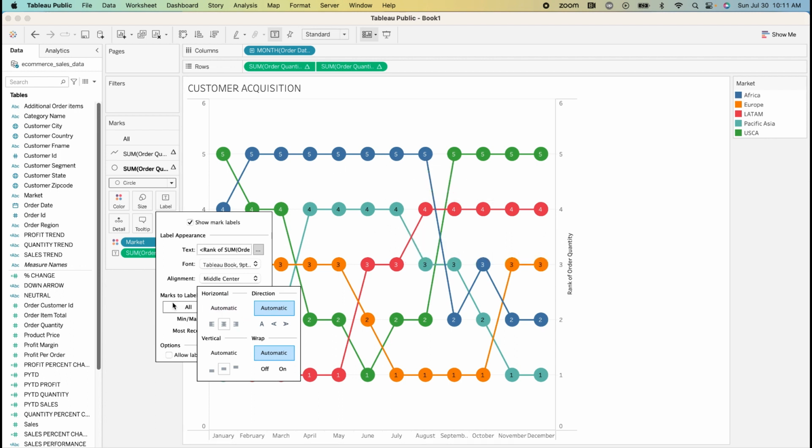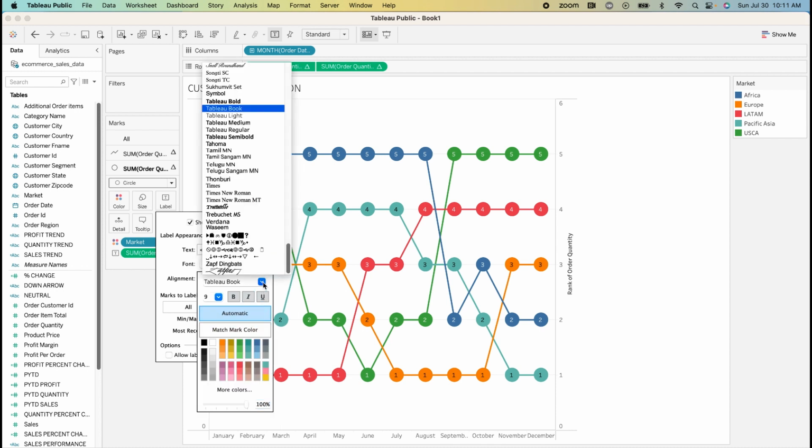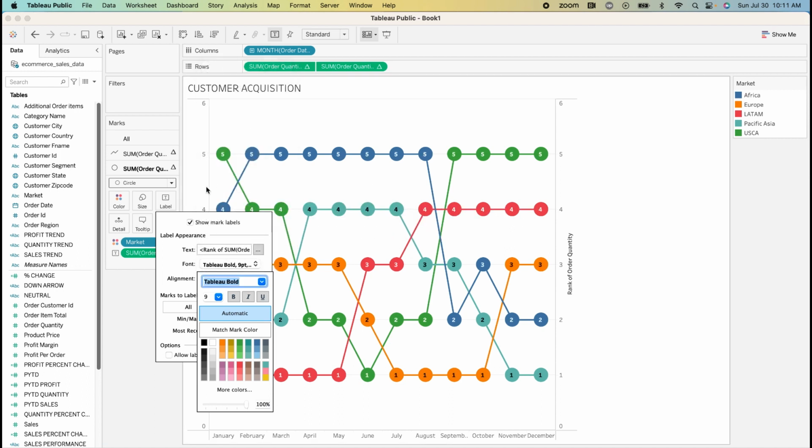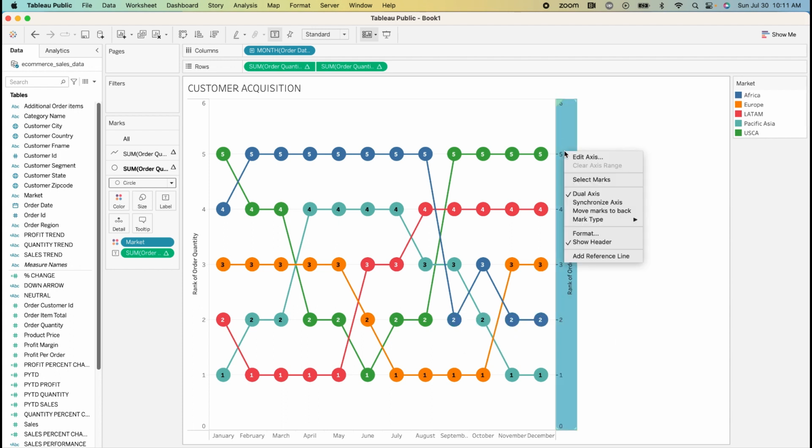And then I'm going to change also the font. This is Tableau Book, okay? I'm going to change it to Tableau Bold, okay? This looks bolder, and bolder means it's kind of good looking, stuff like that, okay? Next thing I'm gonna do here is to simply come down here, click up here, and then synchronize this axis. Okay, I'm going to synchronize the axis.